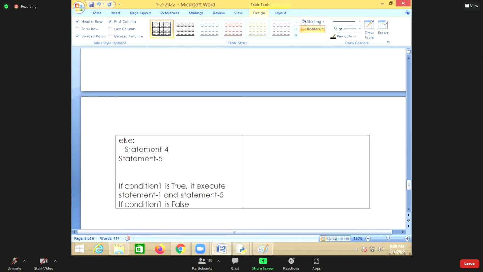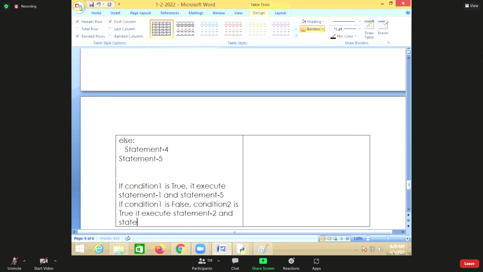Condition 1 is false and condition 2 is what? True. Condition 1 is false and condition 2 is true. It executes what? Statement 2 and statement 5.